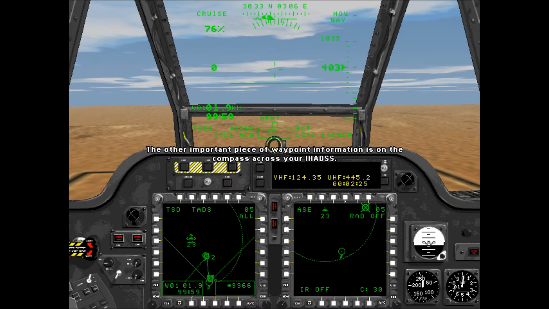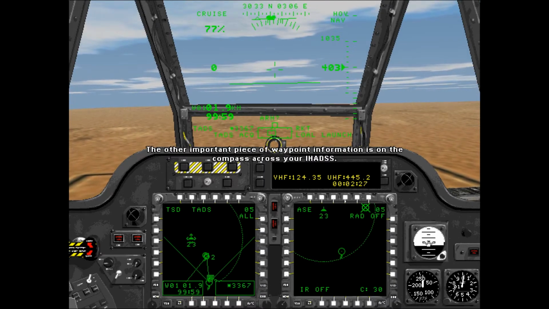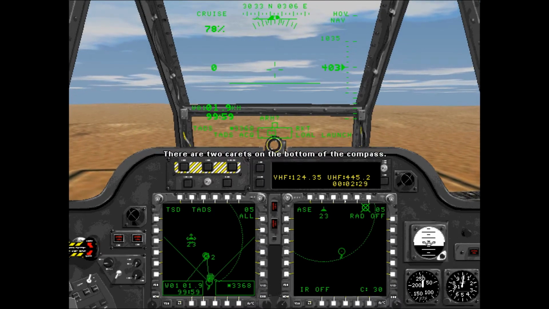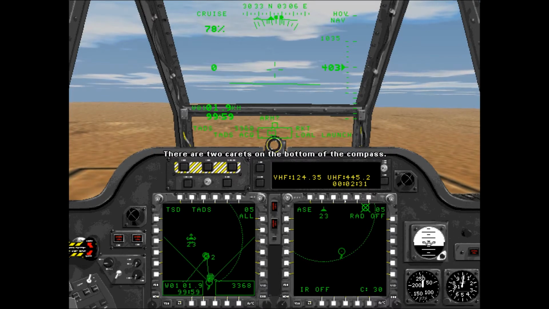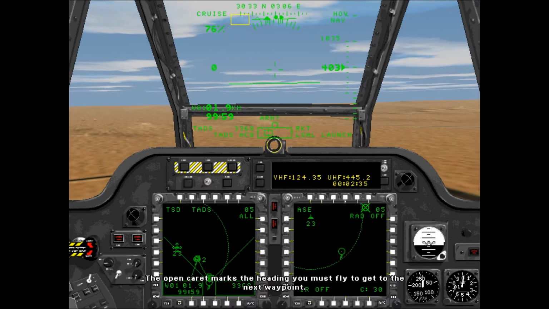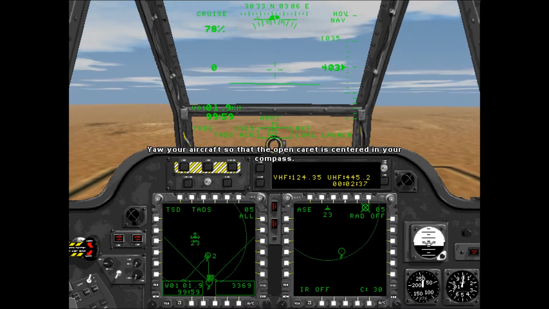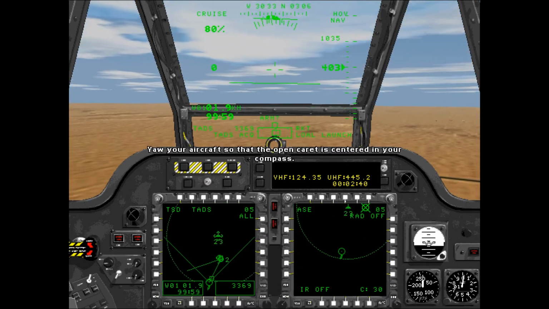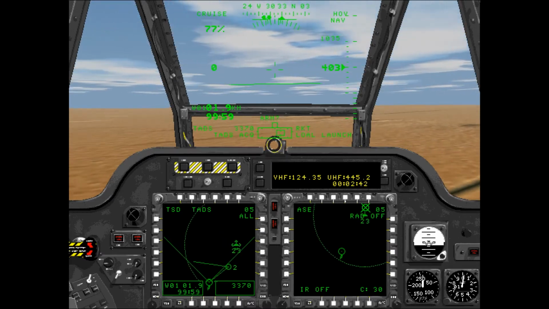The other important piece of waypoint information is on the compass across your IHADS. There are two carets on the bottom of the compass. The open caret marks the heading you must fly to get to the next waypoint. Okay, let's get moving. Yaw your aircraft so that the open caret is centered in your compass.